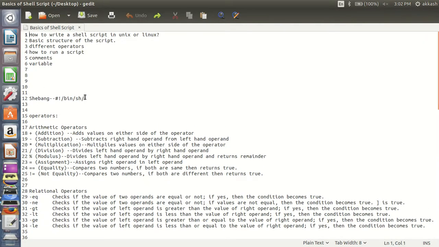So, shebang: this is always the first line in Unix shell scripting. What it does is tell the interpreter which shell I'm using, whether it's shell script, bash script, Korn shell or Bourne shell. The main usage is that it gives the instruction to the interpreter that I'm using this shell.